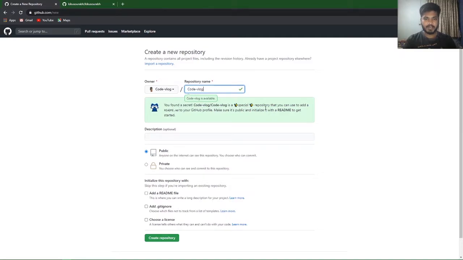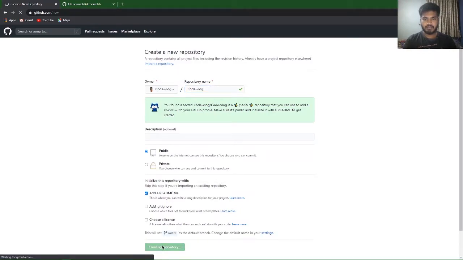Code Vlog is a special repository that you can use to add the README.md to your GitHub profile. Make sure it is public and initialize with a README to get started. So here it is showing me to make sure you initialize it with a README file, so you can showcase your whole markup language profile view. So here I'm going to add a README file and create the repository.